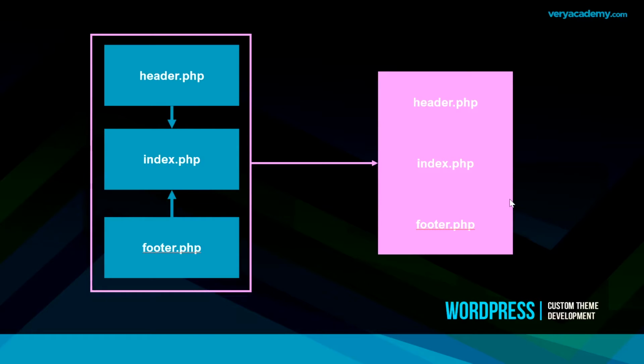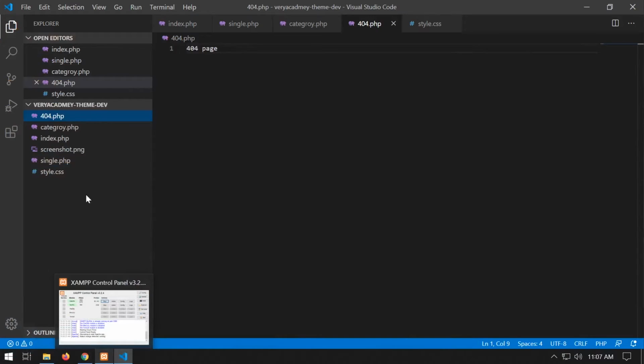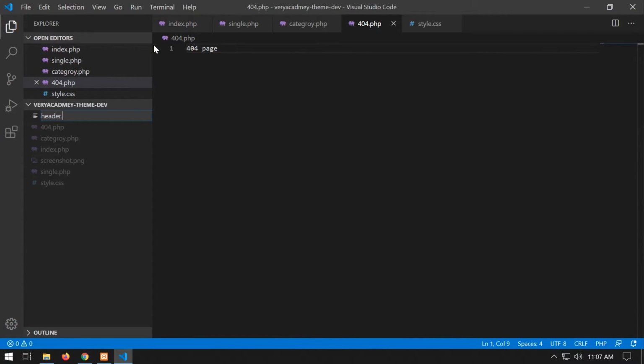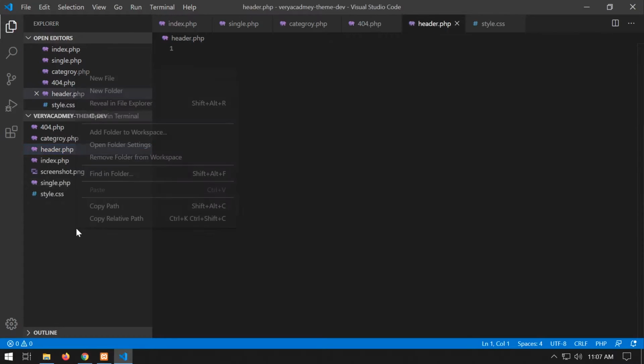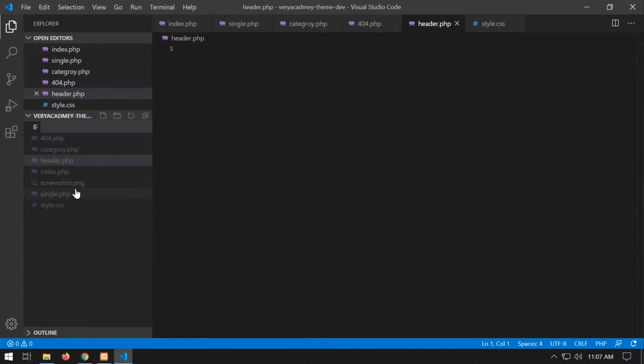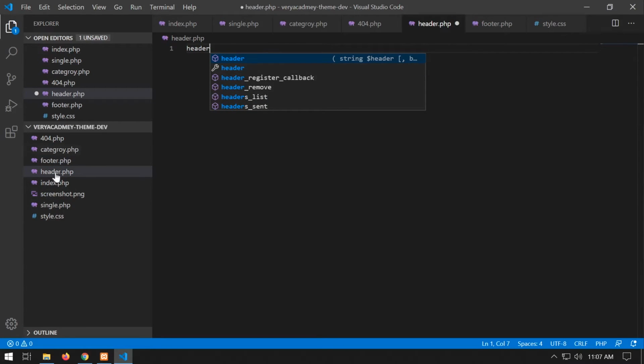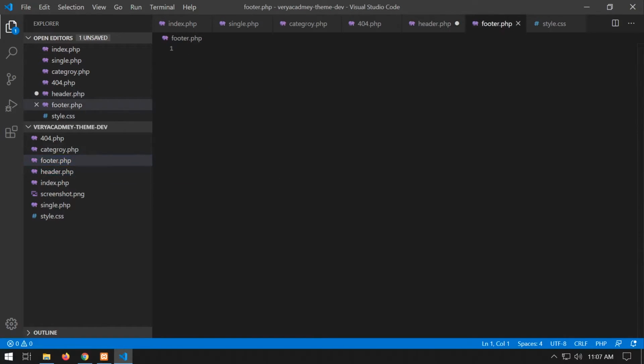So let's develop a header and footer page. We're going to need a header.php and a footer.php. Let's just see that in action. In the header, I'm just going to type the word header, and then in the footer, the word footer.